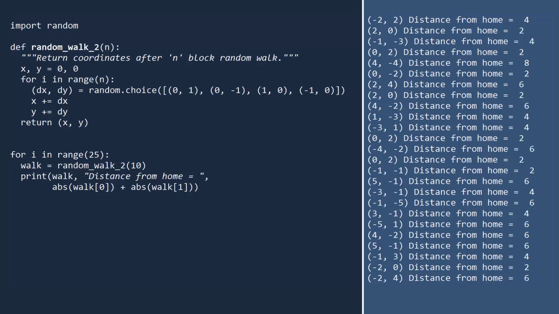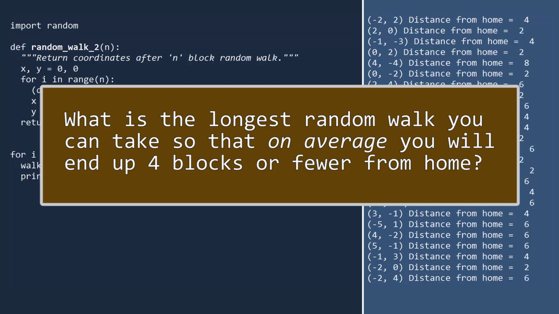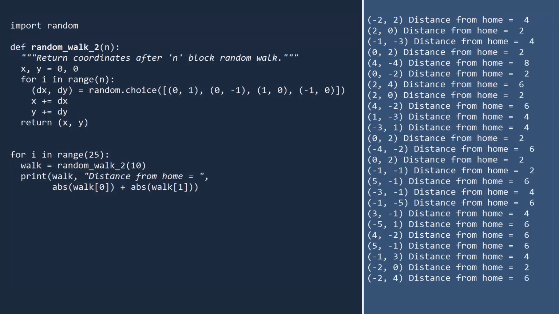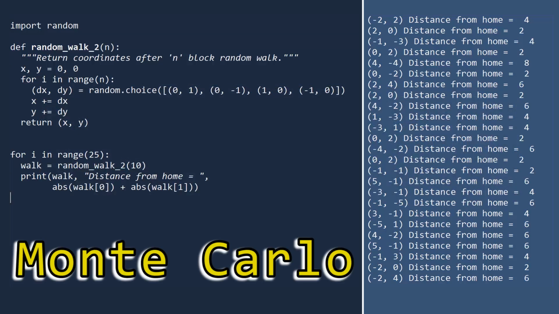Let's now return to the original puzzle. What's the longest random walk you can take so that on average you will end up 4 blocks or fewer from home? In other words, there is less than a 50% chance you'll pay for transport home. This can be solved mathematically, but instead we will use the Monte Carlo method.